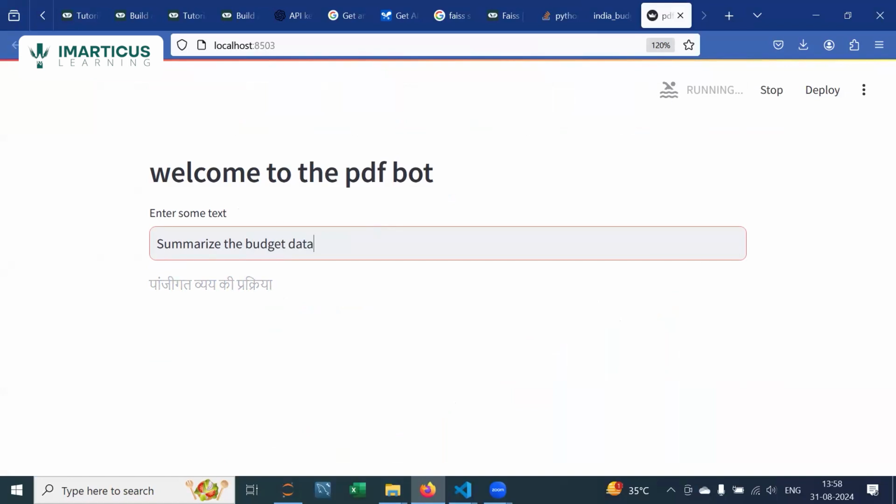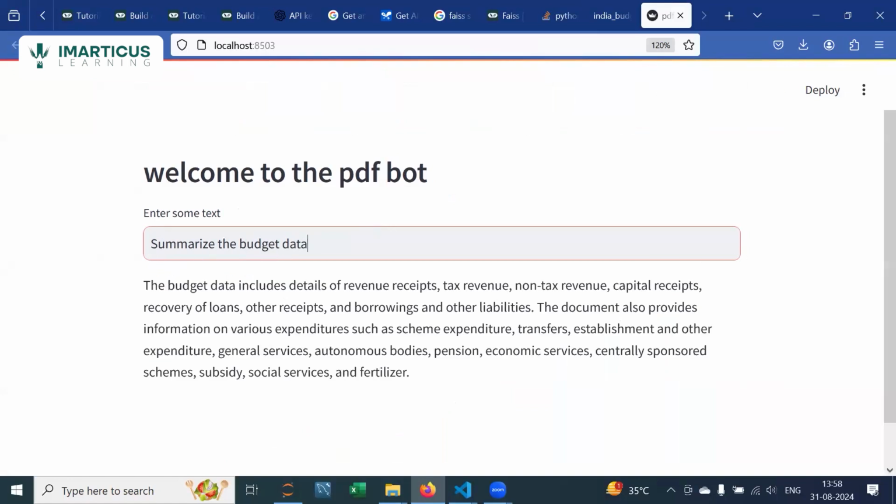Let's summarize this. So guys, as you can see, this is the result that I'm getting. So when we are utilizing RAG, it means we have definitely not reached perfection. We are still getting errors, but definitely it's a step forward towards optimization.